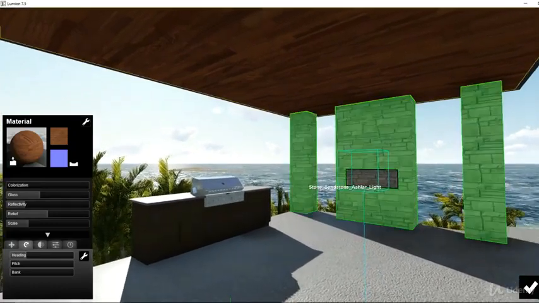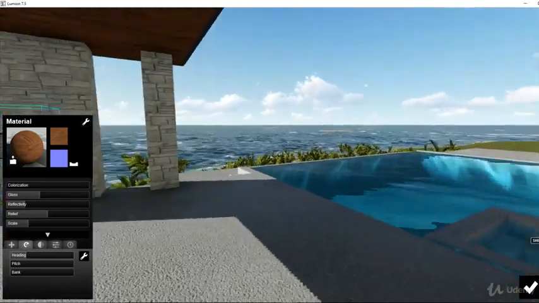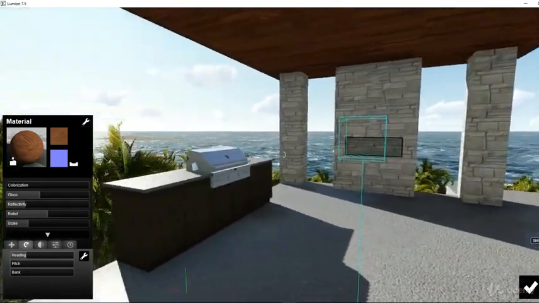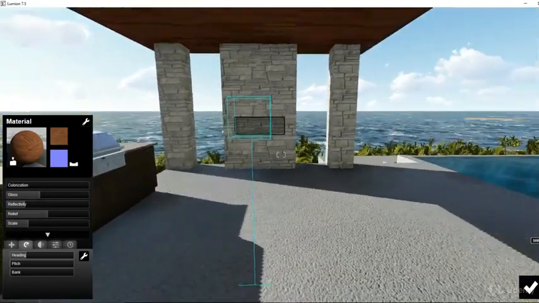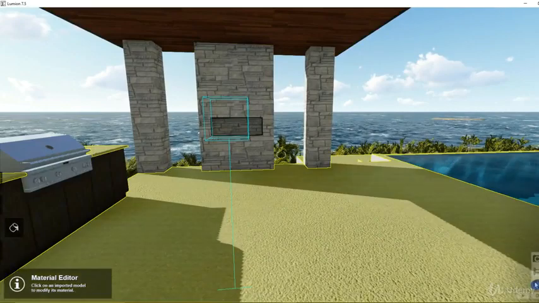And as you can see already, we just got started and our model is already starting to look really good. So let's go ahead and let's move on, and let's add some people and some other items to this model.